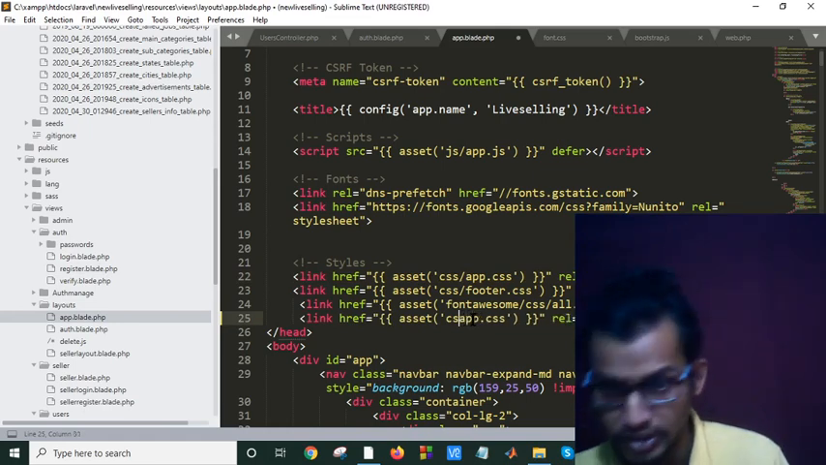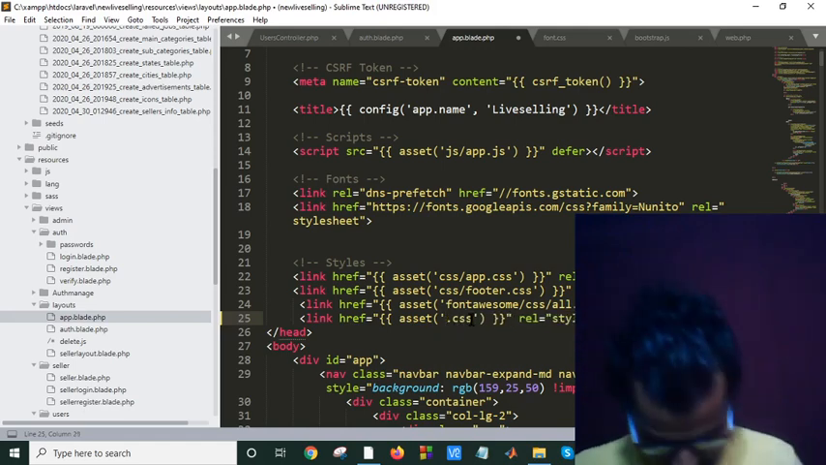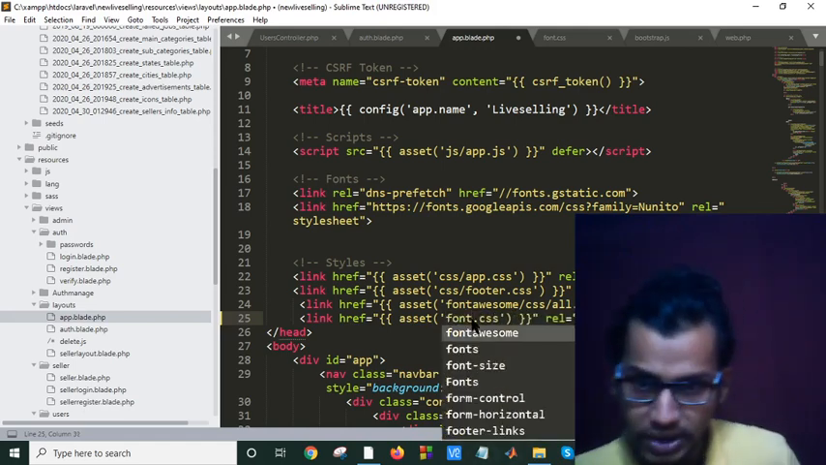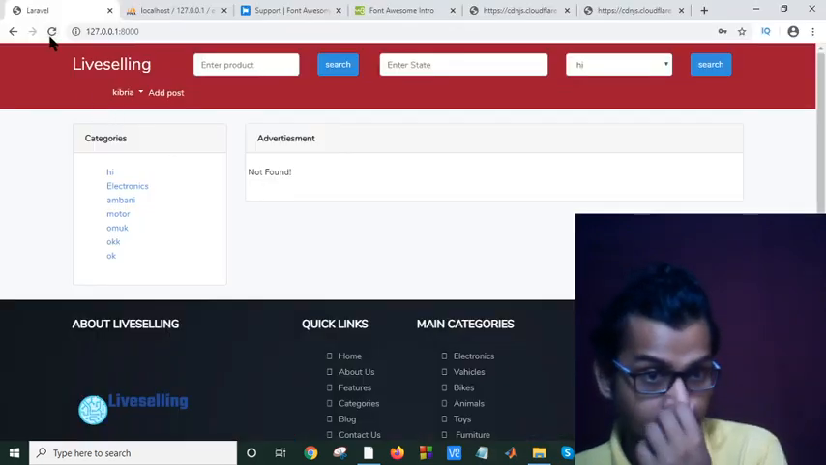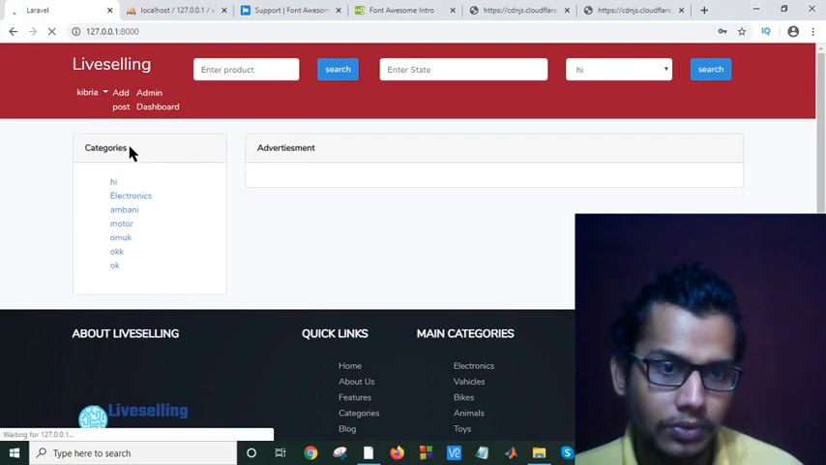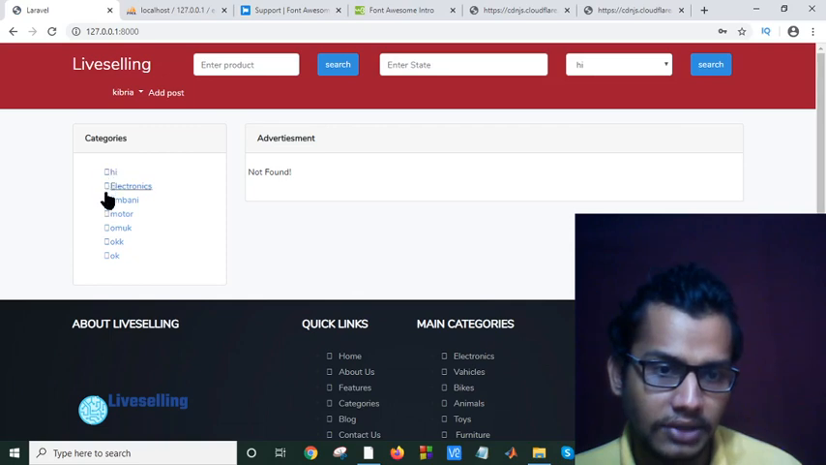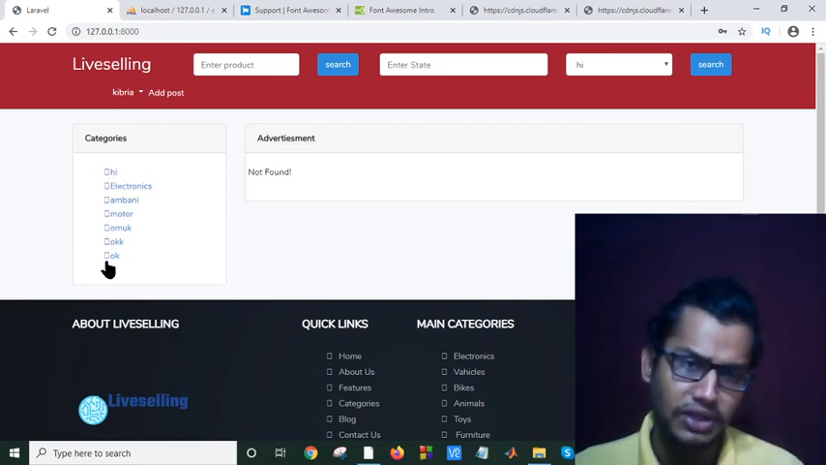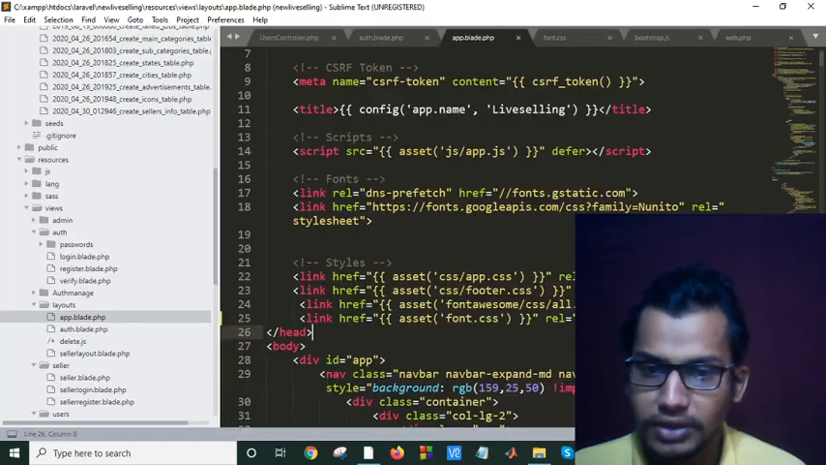actually my file name is font. Okay, and I think this should work. If I save this and refresh, actually as you can see, my icon is working. Okay, so this is how we can use our downloaded Font Awesome link.